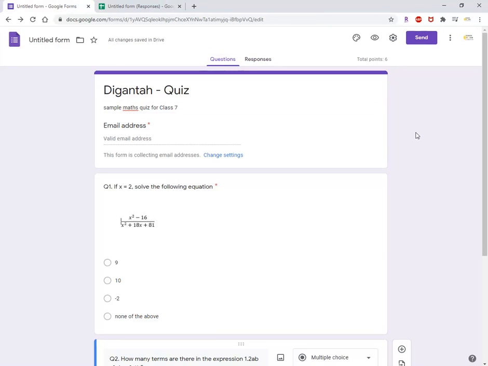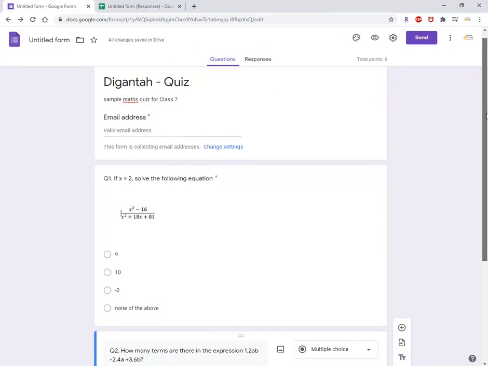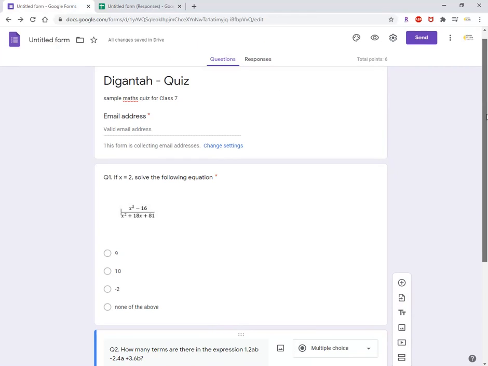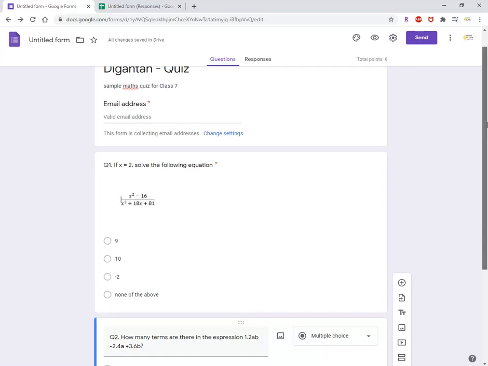So this is how we can design a question paper or a quiz using Google Forms and Microsoft Word software. There are certain third-party software available to create these equations, but I found Microsoft Word the most helpful and easiest one to understand and draw the equations.